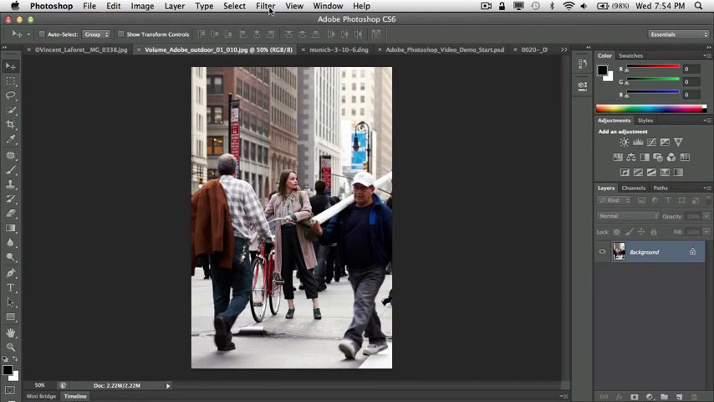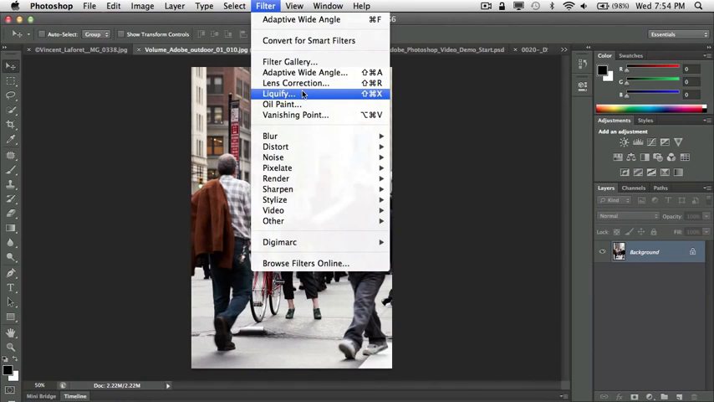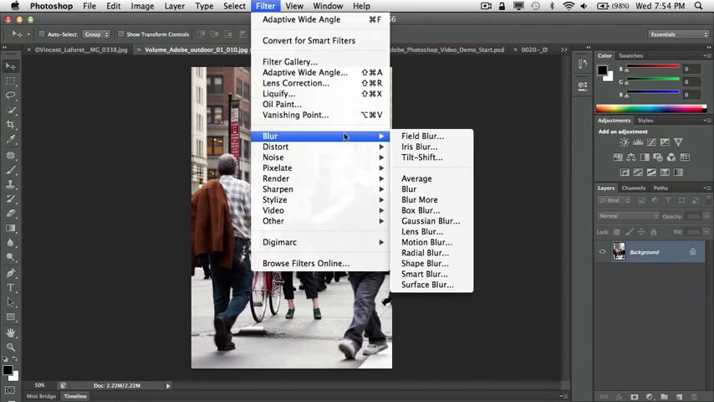But now, with the new filters, we have an entire new blur gallery of filters. We have a field blur, iris blur, and a tilt shift blur right here in Photoshop to not only do the kinds of things that you could do photographically, but to do the things you can't do photographically.